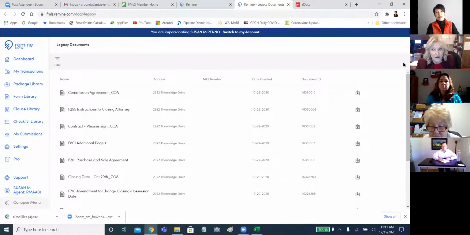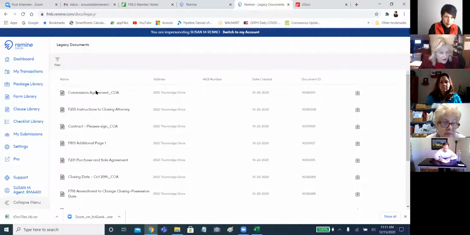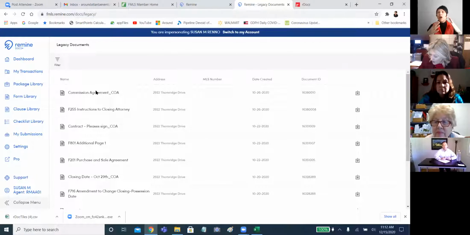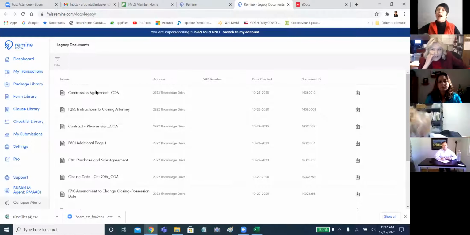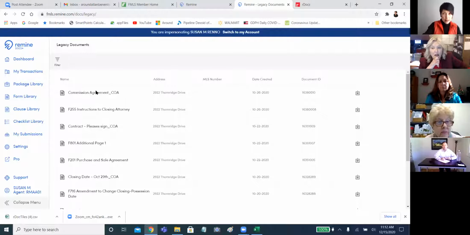You're going to click this legacy button, and now what we're looking at is any document that was fully ratified and fully signed in rDocs and is now here for your purposes. You can add these documents into a transaction. So let's say you've got a buyer that you worked with last year, and now they're going to sell something and buy something else. And their buyer brokerage agreement lives in rDocs. You can go to this legacy button and you should be able to browse right to it.